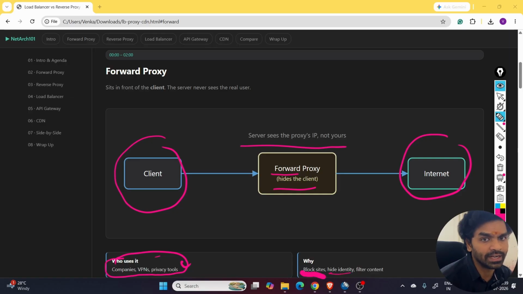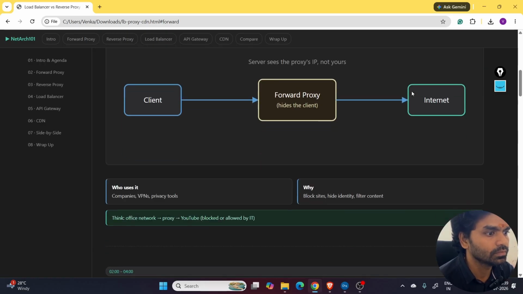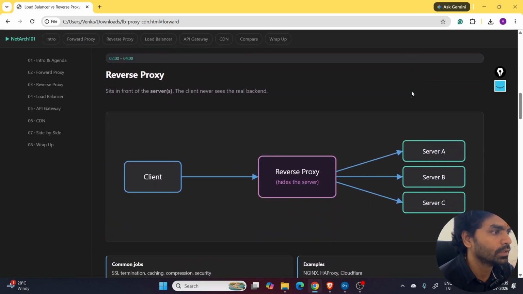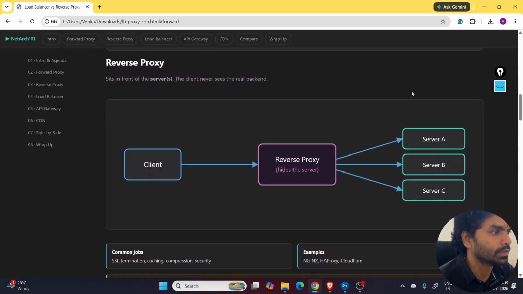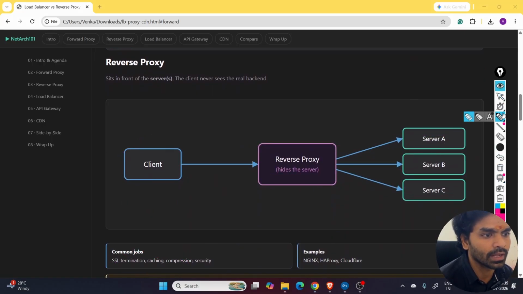And it also hides identity. When you are masking your IP address, it is impossible for another person to trace you by tracking the masked IP address. So let's move on to the reverse proxy now. Here is the reverse proxy. We already know this one, but let's quickly walk through these points.